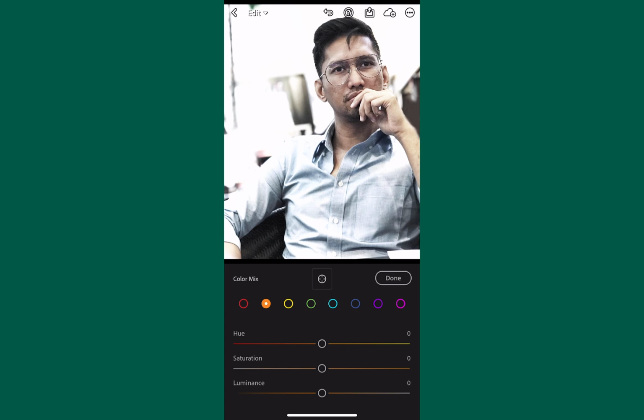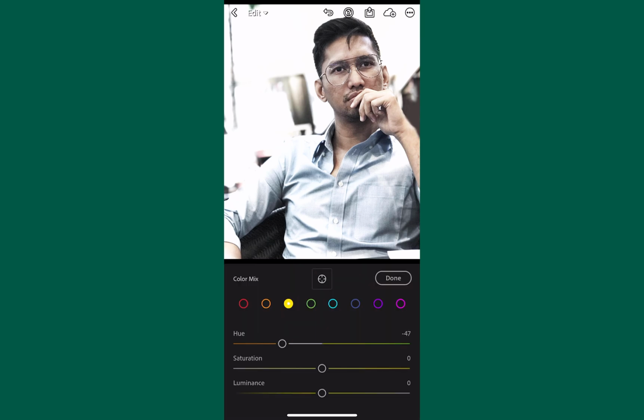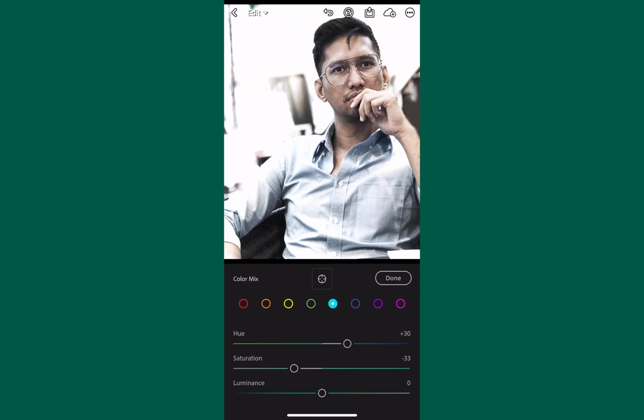That's great. Depending on your image, for me, I'm going to adjust my yellow. I'm going to bring down my hue to about 47, saturation about 25. And I'm going to probably adjust my cyan. I can bring this up a little, bring down my saturation and bring down my luminance. I'm just going to bring down the blue.